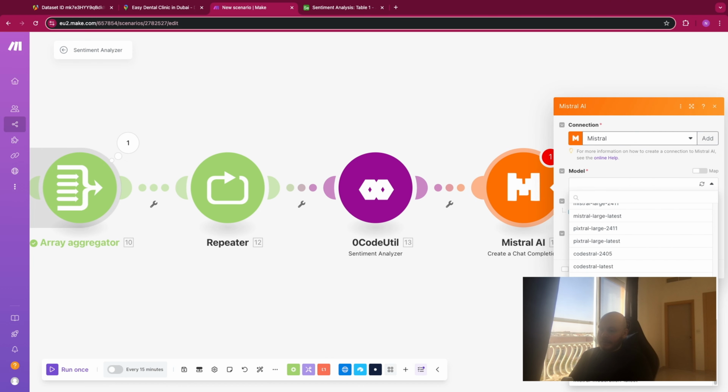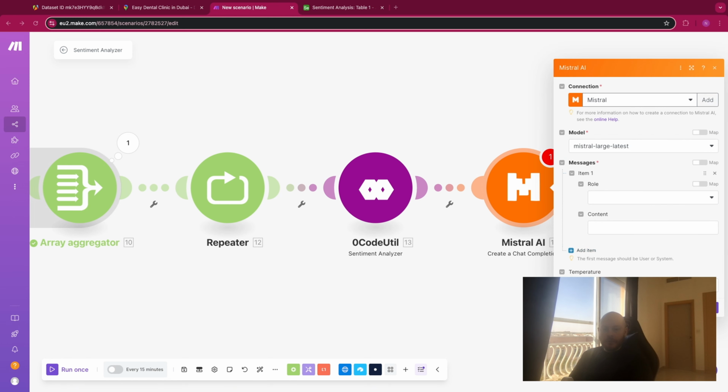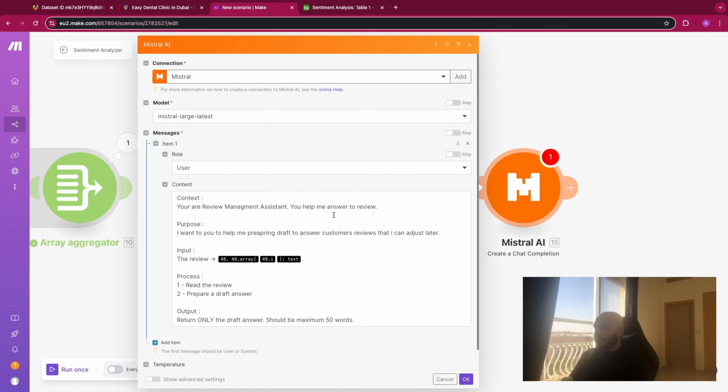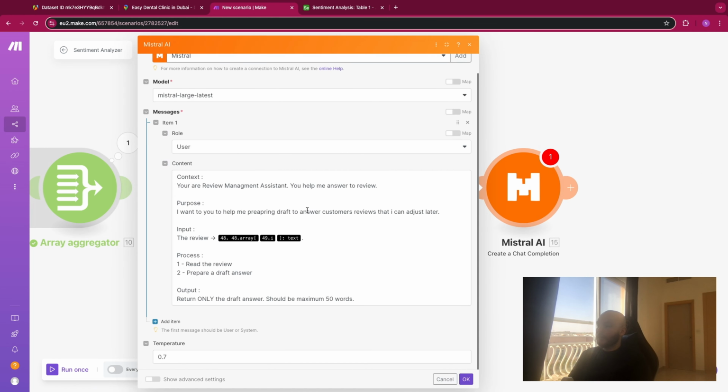Model, let me select the latest. And for the prompt, I've already created one. I will copy paste it here and we will review it together. Let me expand this. So I structure my prompt like this. We have the context, the purpose, the input, the process, and the output.